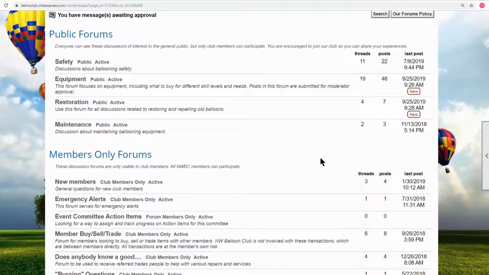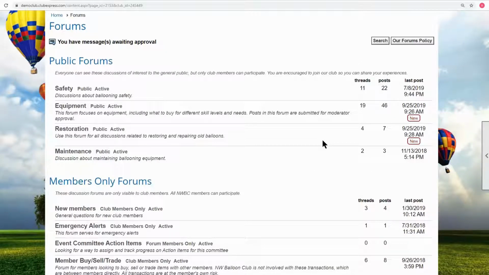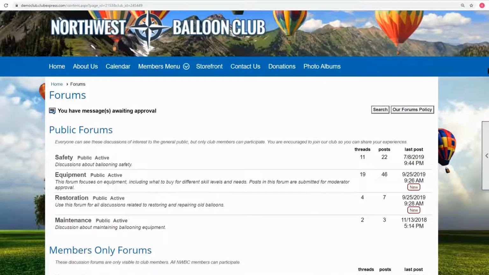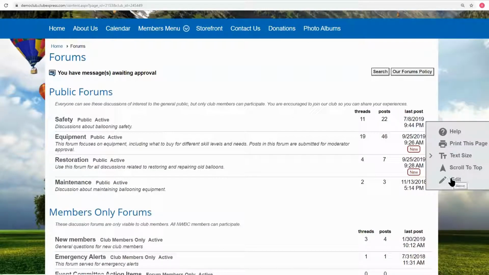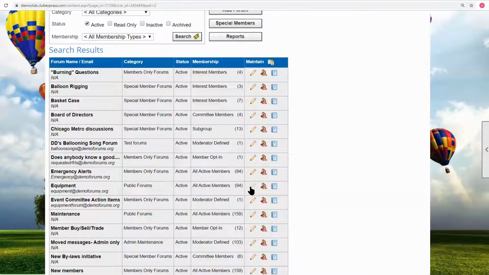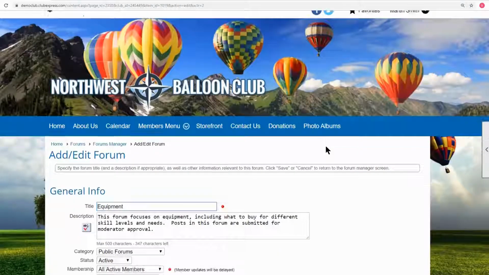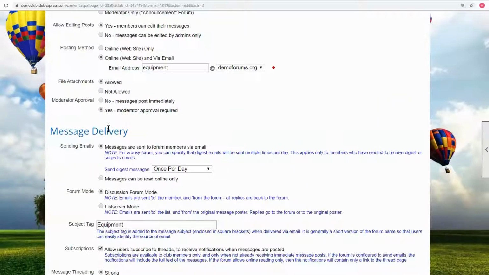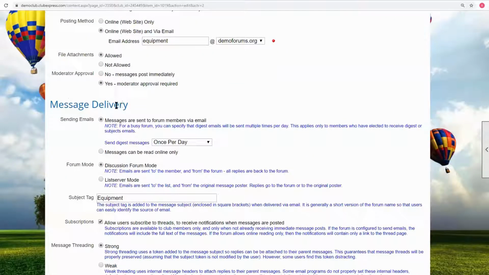Yes. Yeah, it is covered in the administration. I think it's also covered a little bit in the user side, because if I go into administration here, and let's look at, say, the equipment forum, and I look at what we have here, it says, okay, what do we do about message delivery? So it says, yes, messages are being sent to forum members as email.